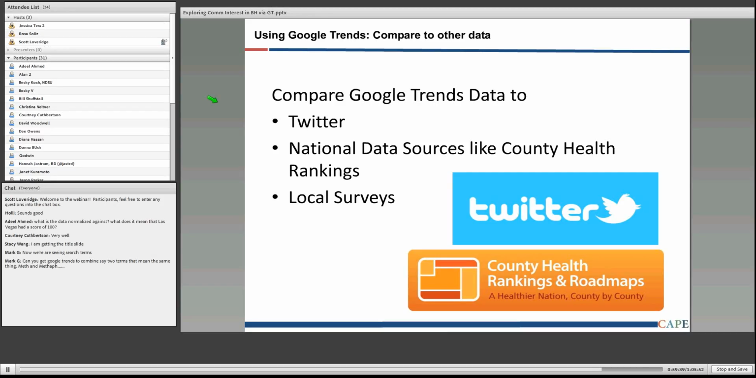You might also compare it to some of the local surveys that you've been working with, and that's one thing that we've been doing with the CAPE project. Talking with our community leaders, what are they aware of, what are they interested in, and seeing whether that resonates or there's a disconnect with the type of things people are looking for online via Google.